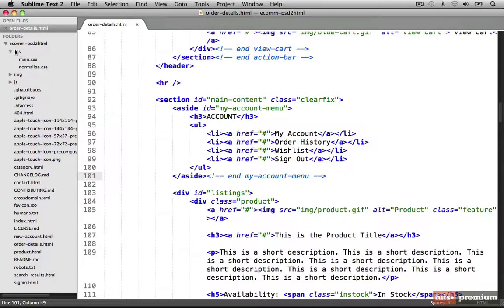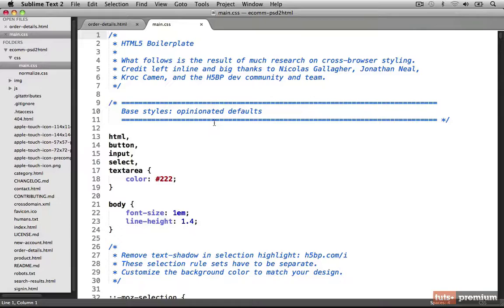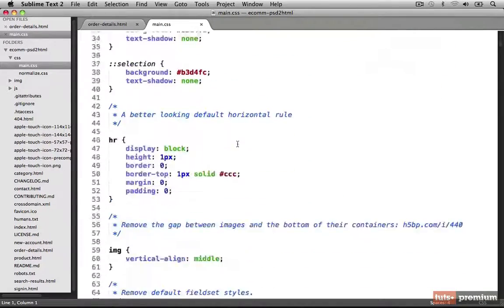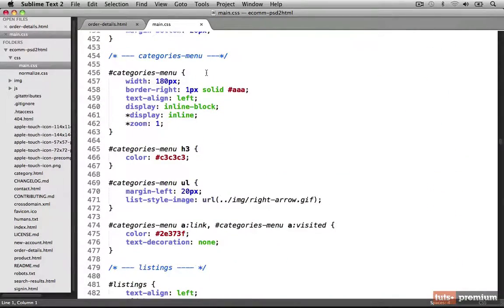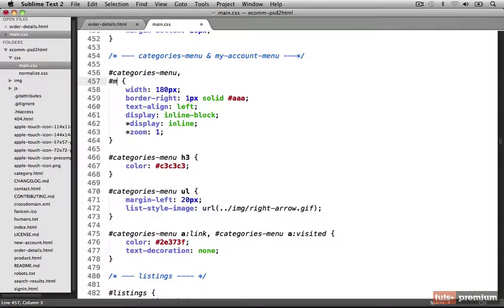So let's open up our main.css file, and let's scroll down to our categories menus section. And here we are. So what we'll do is just simply add in the My Account menu ID to these existing styles, and then our account menu will inherit all of this CSS. So I'm just going to change the comment here to say My Account menu as well. And now we just need to add the My Account menu ID to each of these style rules.